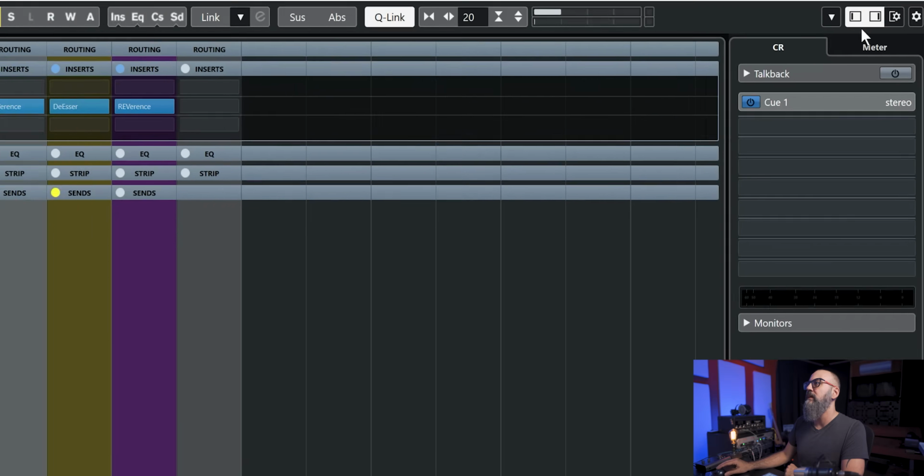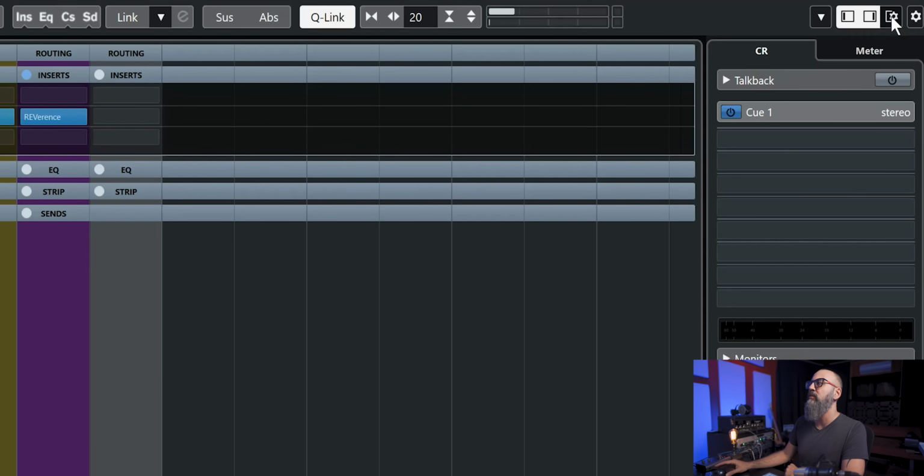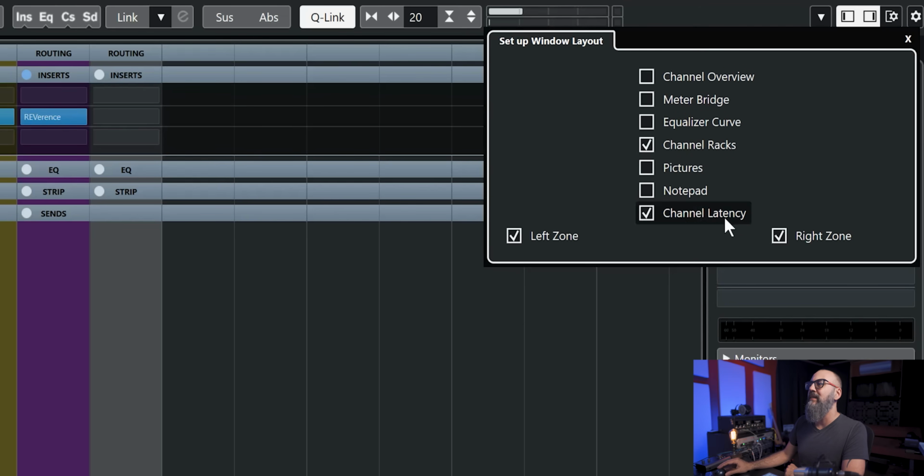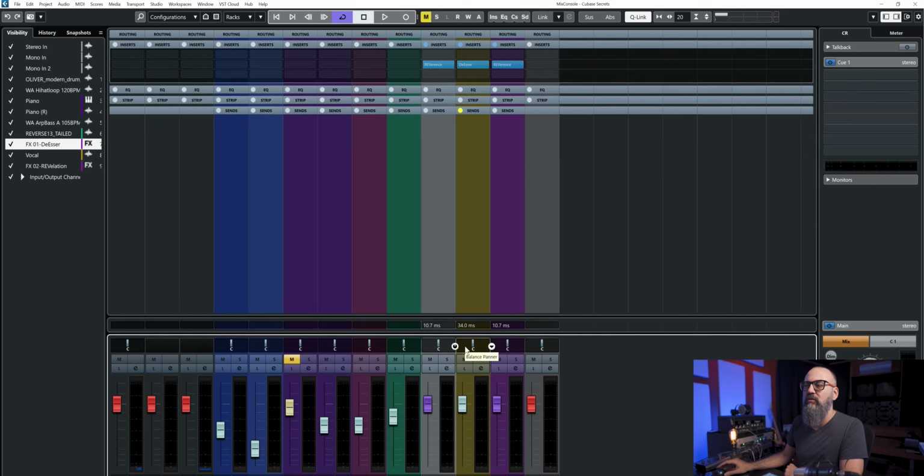So I took a look at his session, and I had an idea of what was going on. I made sure that on the mix console, if you click right here on the top right on setup window layout, that the channel latency is checked on. What that is going to do is give you the amount of latency generated per channel as far as plugins go. There are some plugins that are going to add latency to your session. When mixing, that is not a problem. But if you add plugins while recording, that can create problems in the middle of a recording session, especially when recording audio. And this is exactly what was happening.